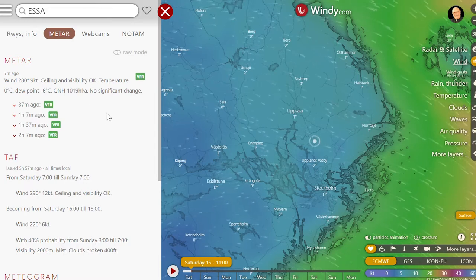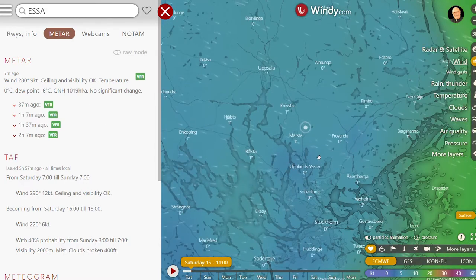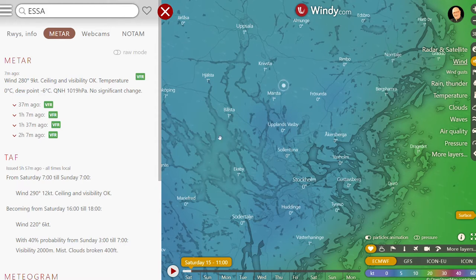Now, here is the wind for ESSA, E-S-S-A. This is Arlanda. Here's where it's located, right here. And at the moment, it's showing it as being VFR. Wind 280 degrees at 9 knots. Ceiling and visibility is okay. Temperature is 0. Dew point is minus 6.